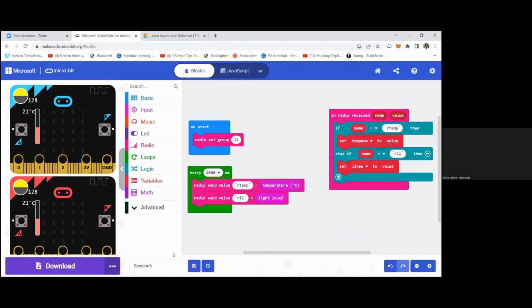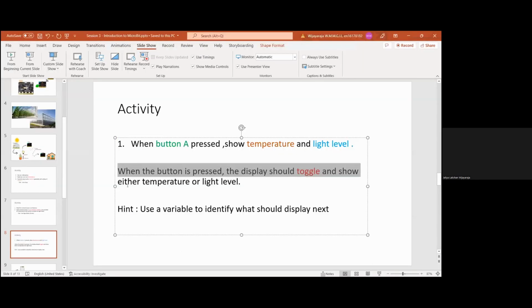So there's a hint there. When the button is pressed, the display should toggle and show either temperature or light level. And there's a hint below. You can use a separate variable to identify what should display next. You can use a variable to handle a task like this. So it is a little bit challenging. So I believe you can do it.